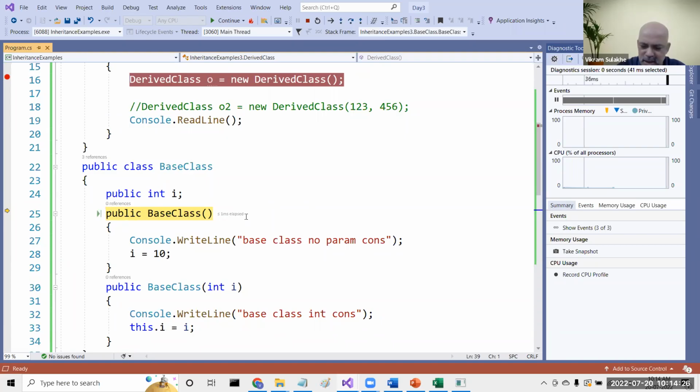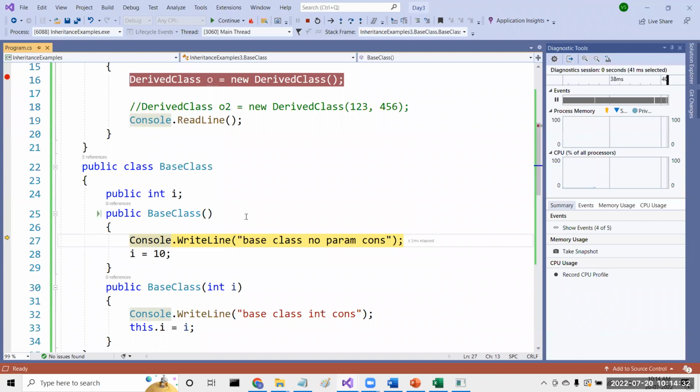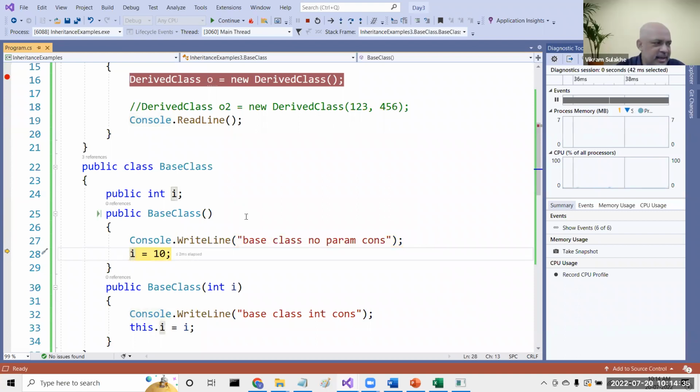Now in the no param constructor, what does it do here? It initializes the base class members. So of course, that Console.WriteLine happens, but more than that, it is initializing that i to 10. So the base class member has got initialized here. Now, if the base class member has got initialized here, then do I need to reinitialize it in the derived class? The base class member i has got initialized here to its value of 10. So do I need to initialize it again in the derived class? No need, right?